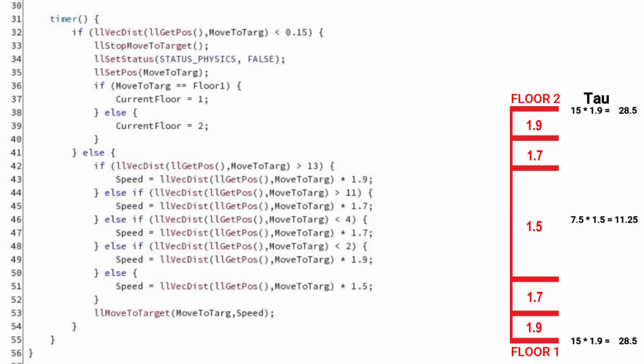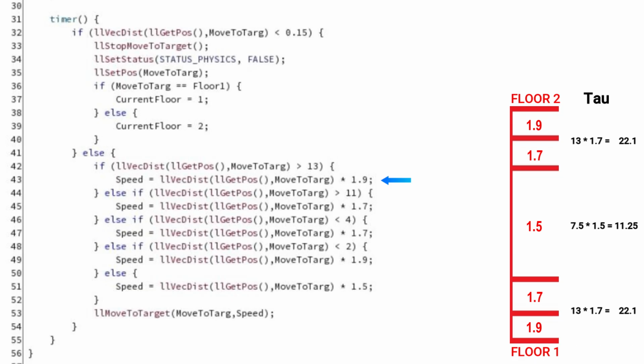So the speed in this case starts off based on the distance, which would be about 15 times 1.9. And so we're going to basically be moving a little slower at that point because it would take us about 30 seconds to almost reach the target in that case instead of just 15. So we'll be going slower. When we get towards the middle here in this factor, we'll be moving a little bit faster at a factor of 1.7. And otherwise, if we're not within that range, our speed will be 1.5.